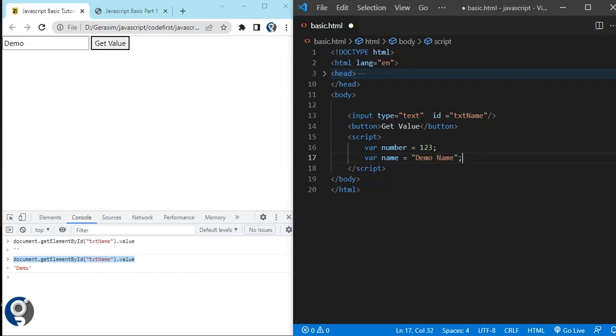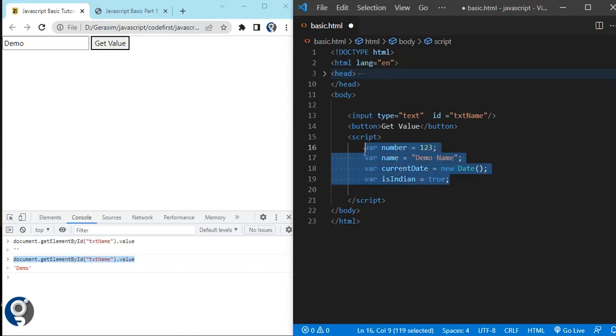Okay, this is integer, this is string, then var current date. Suppose we have to get the current date, so we write new Date(); semicolon. This will get us the current date. After that, var isIndian. We have boolean, like true and false value, so we can make it true over here. Okay, so these are the basic data types we have.